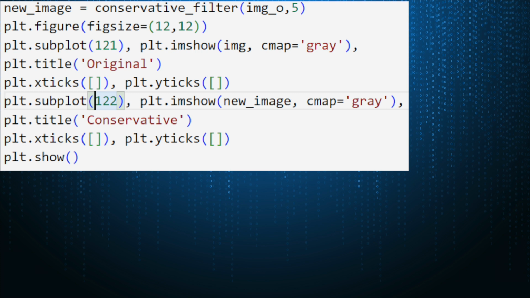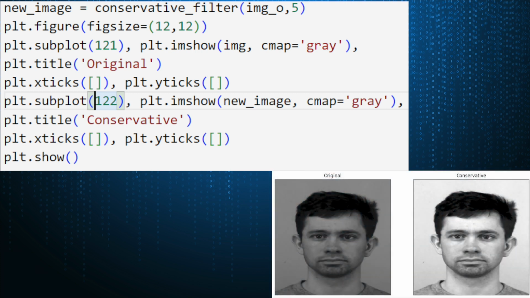You can see the results here. See the left side image, that was the original image, which is noisy, and the right side image after conservative filtering is a much nicer image. A lot of noise has been removed from it.